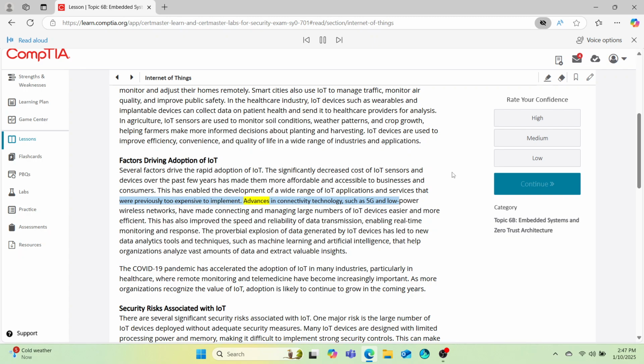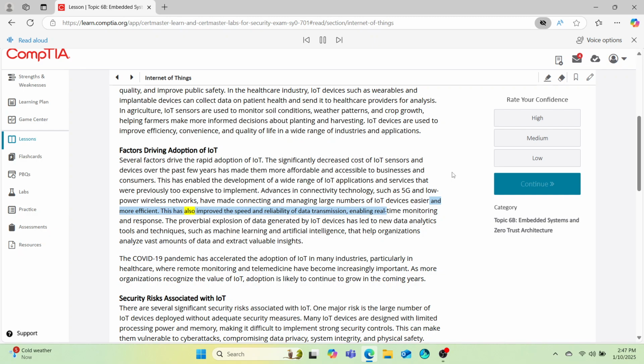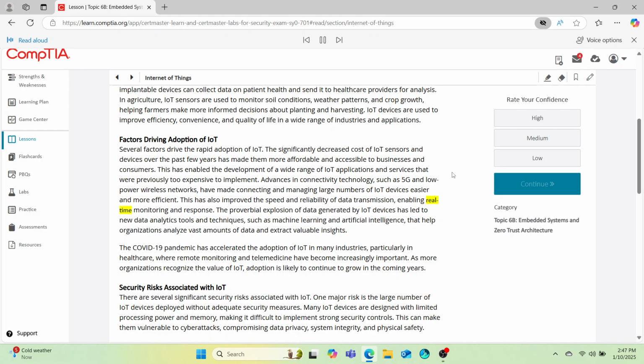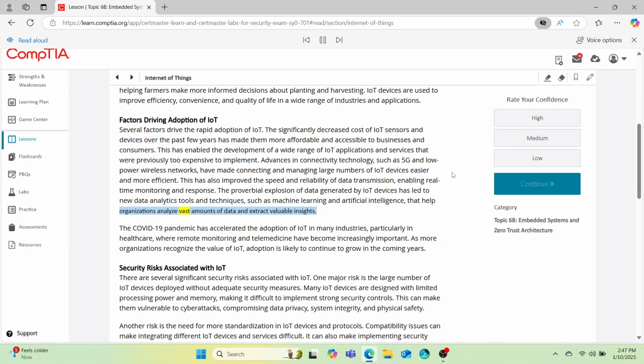Advances in connectivity technology, such as 5G and low-power wireless networks, have made connecting and managing large numbers of IoT devices easier and more efficient. This has also improved the speed and reliability of data transmission, enabling real-time monitoring and response. The proverbial explosion of data generated by IoT devices has led to new data analytics tools and techniques, such as machine learning and artificial intelligence, that help organizations analyze vast amounts of data and extract valuable insights.